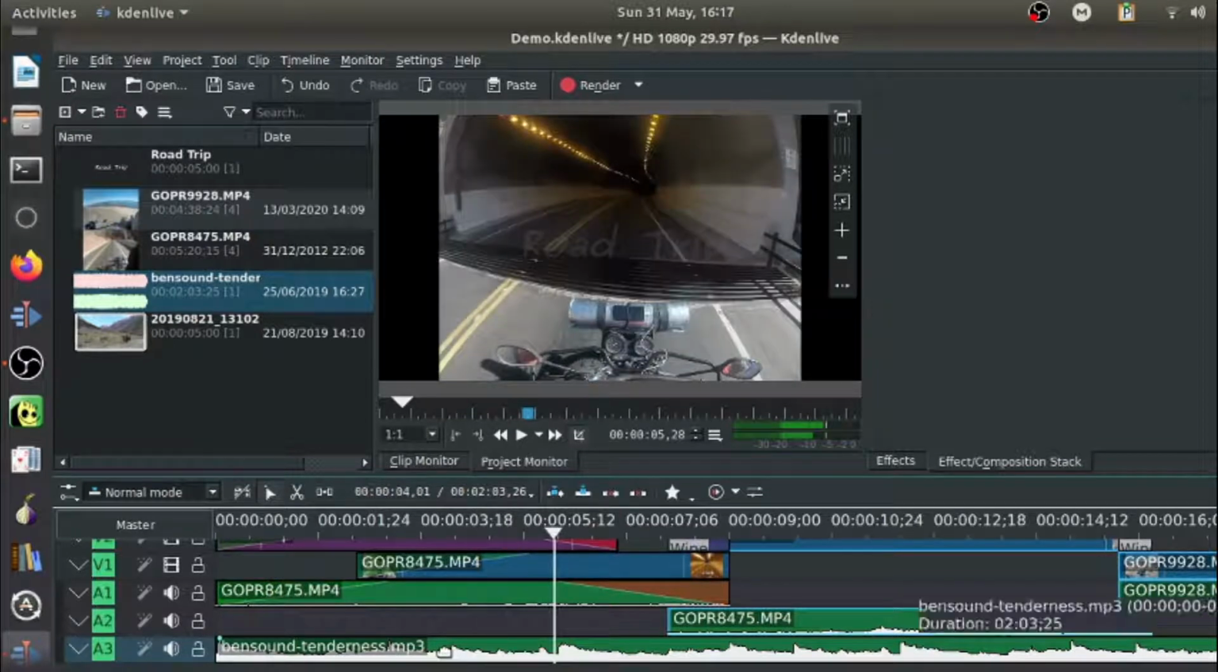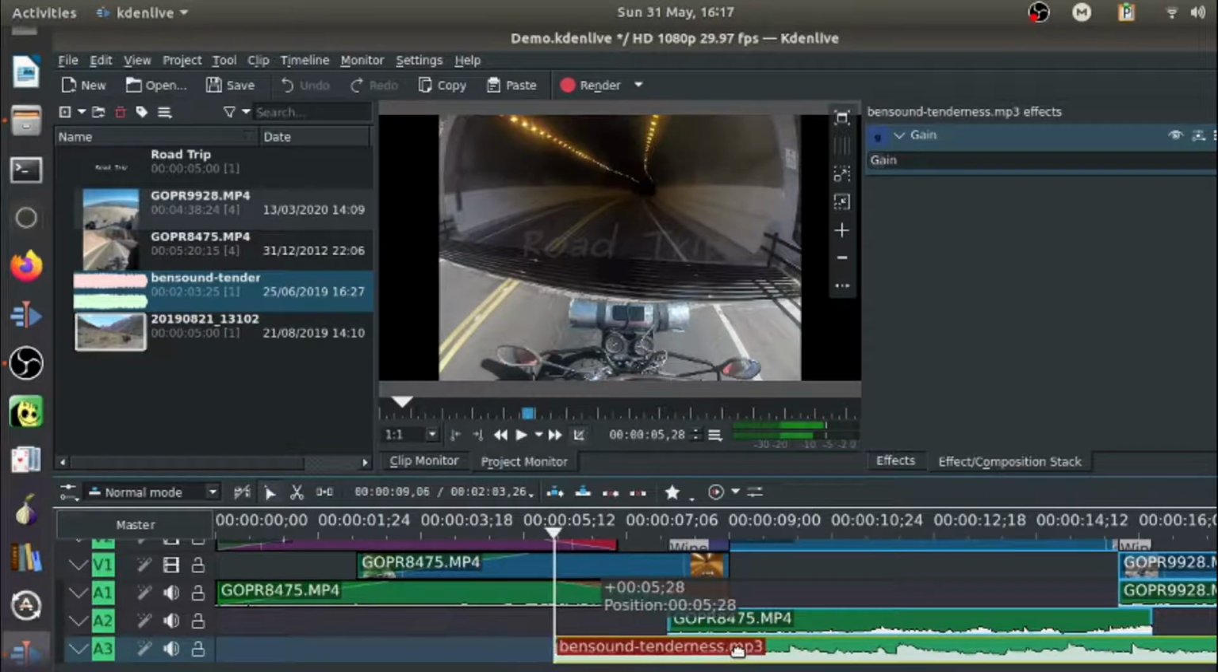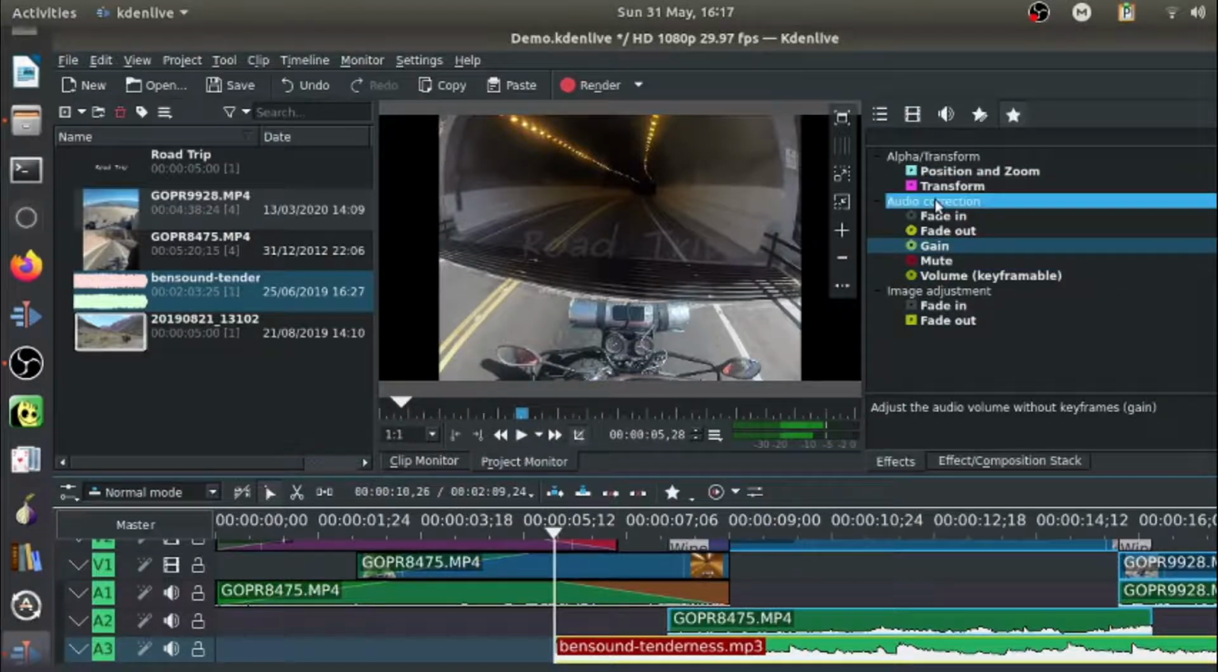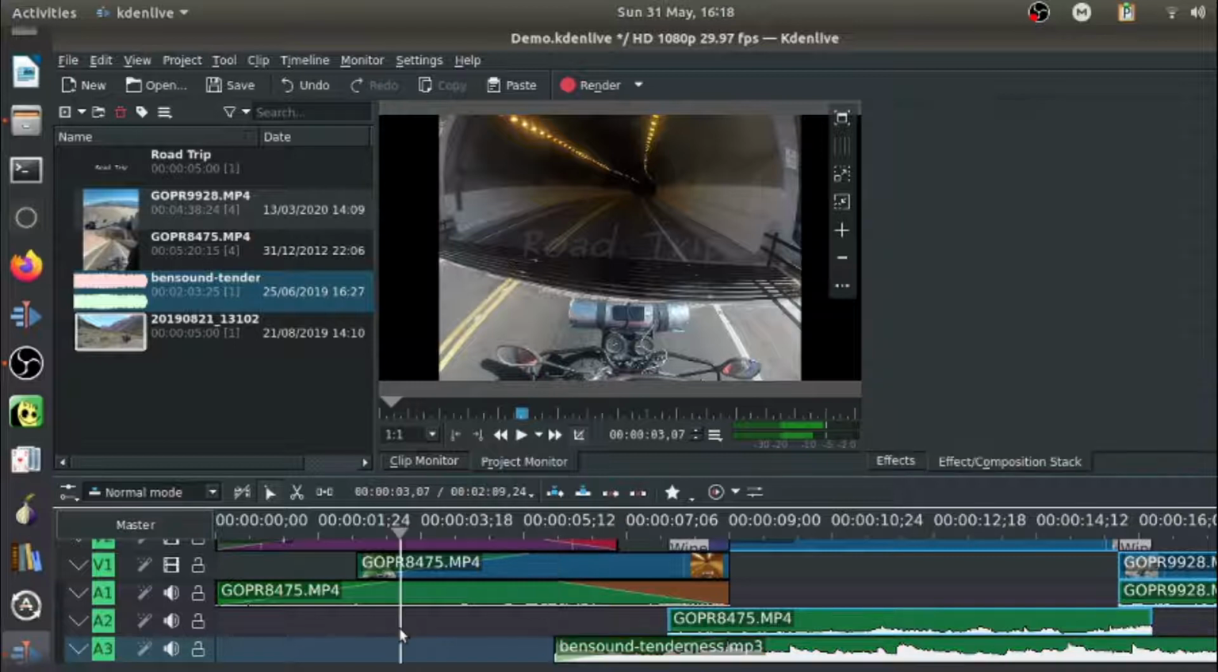I think the music will be better coming in when the engine's fading down. So, about there, and add a fade in. See what happens.